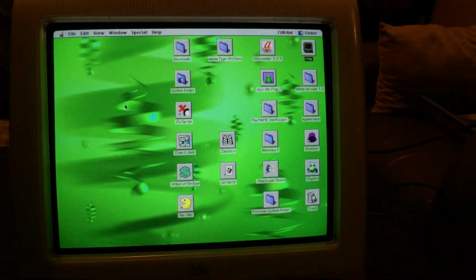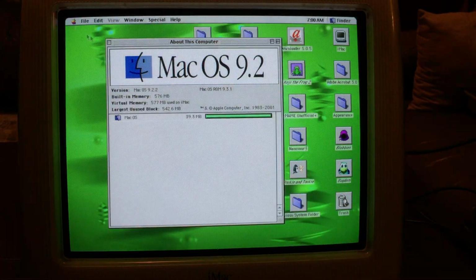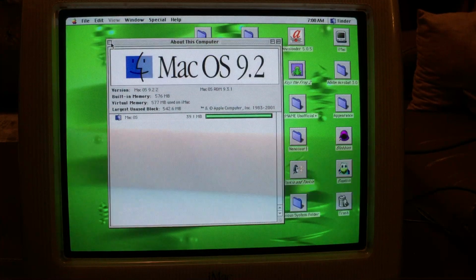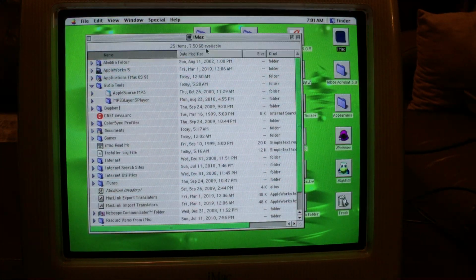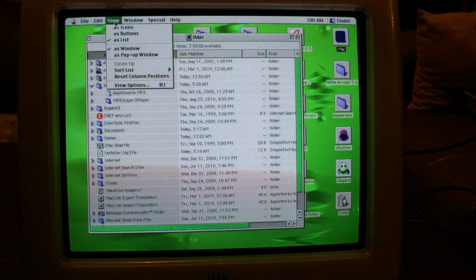Okay, so it came with a bunch of software already. I noticed a bunch of things on the screen. Let's have a look here and see what's more about this computer. Mac OS 9.2, built-in memory 576 meg. So I guess, is that 640? I'm not sure. It's 64 meg on the underside of this thing, so maybe it's upgraded. And as far as the drive goes, if I open it up, it's 7.5 gig available. I have no idea how to figure out how much memory is in this thing.